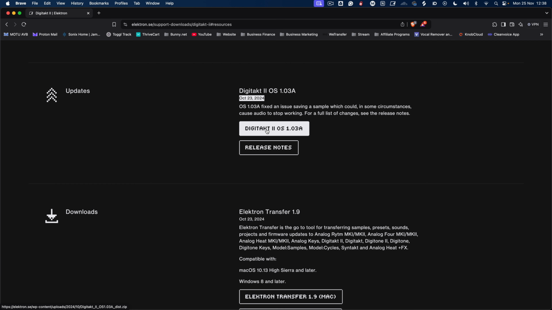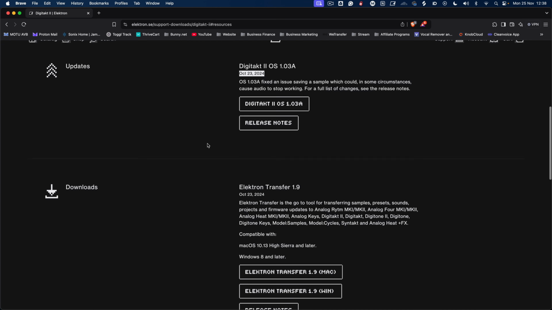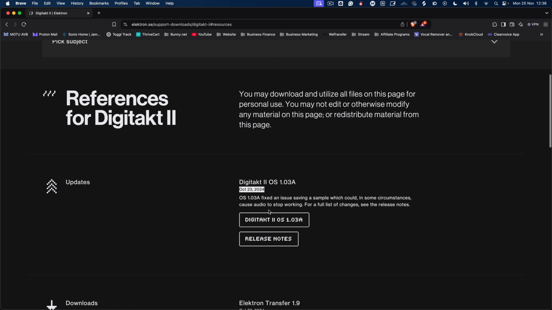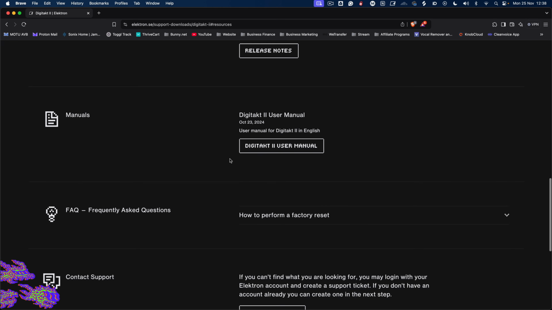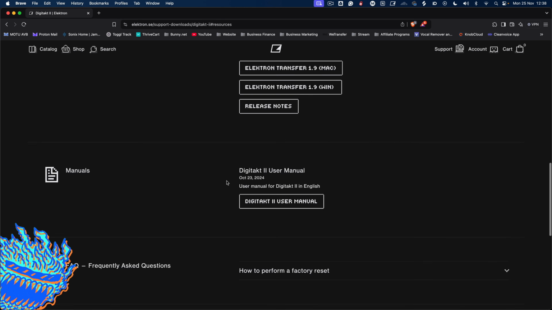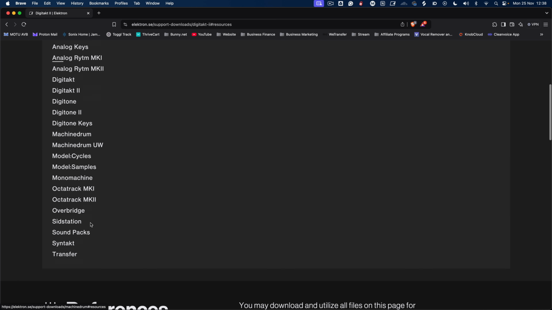Download the Digitakt II OS, and then if you want to look at the release notes to see what's being updated, you can also go in there. Once you're on this page, you can go down to the download section here, and you can update Electron Transfer as well, which goes alongside this Digitakt II OS update. So you might as well download that as well, and then it means that your Electron Transfer is up to date. Once you've done that and installed those, then you need to go down to Overbridge.